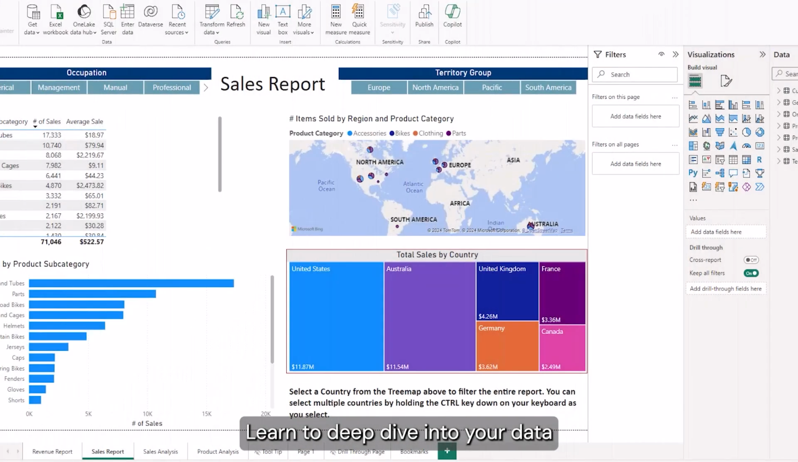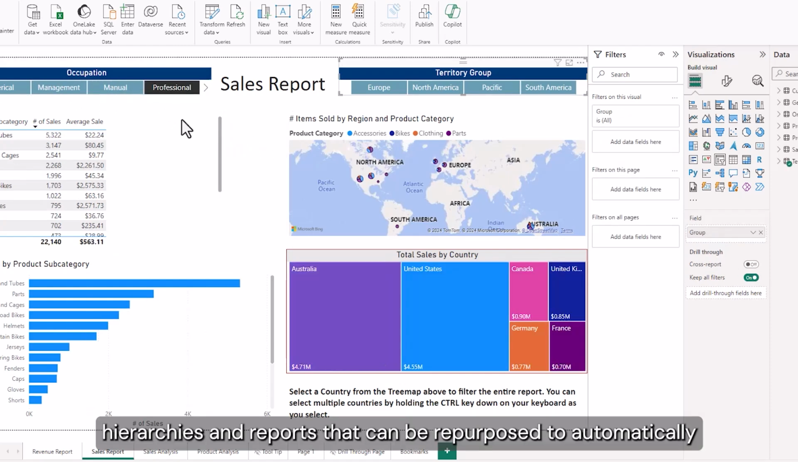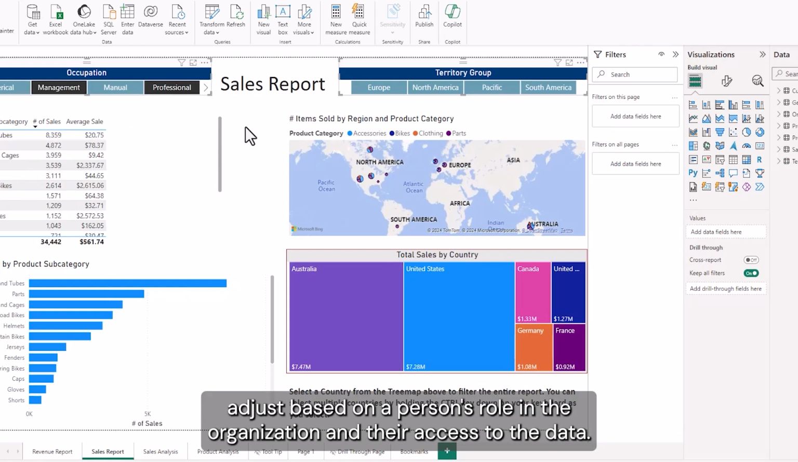Learn to deep dive into your data by building custom filters and slicers, hierarchies, and reports that can be repurposed to automatically adjust based on a person's role in the organization and their access to the data.